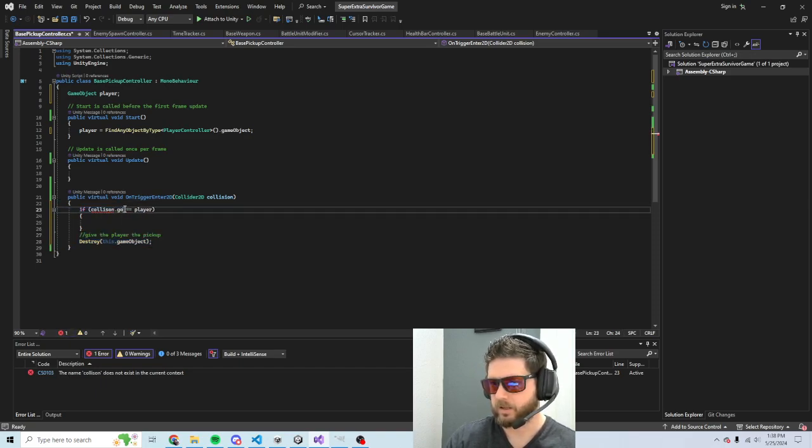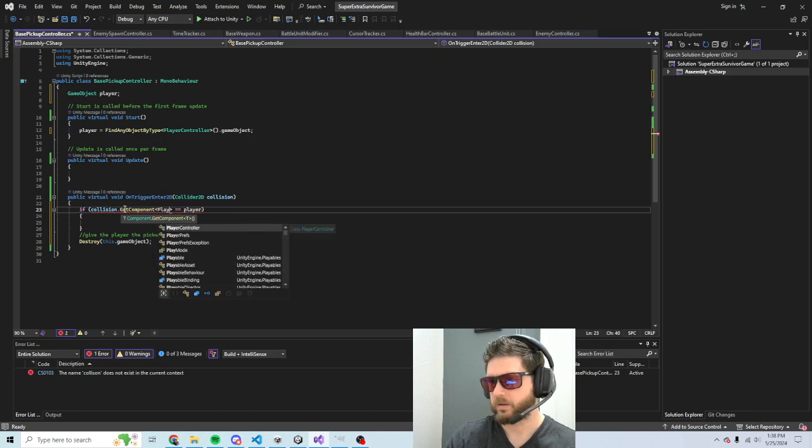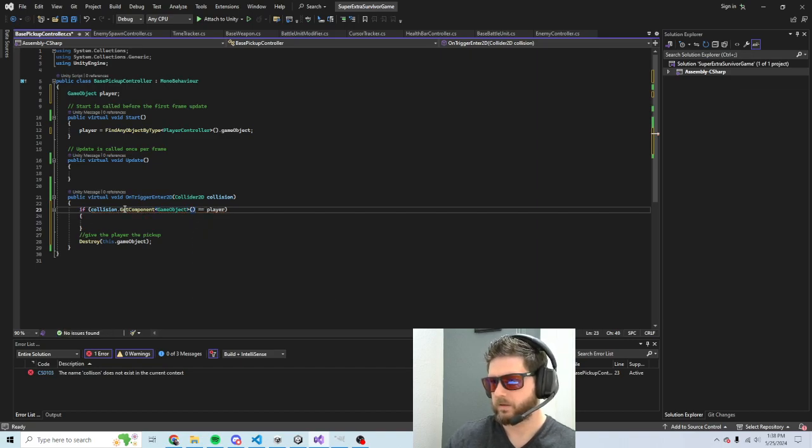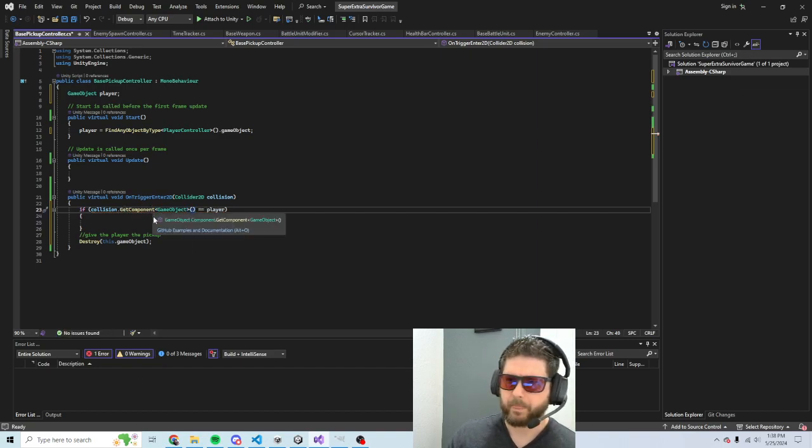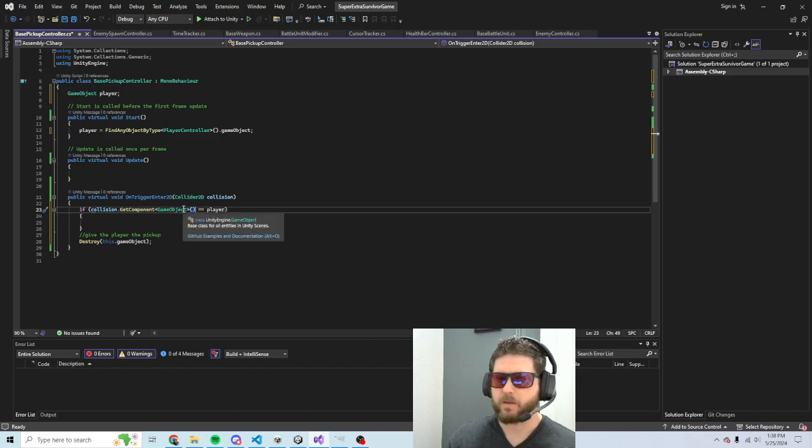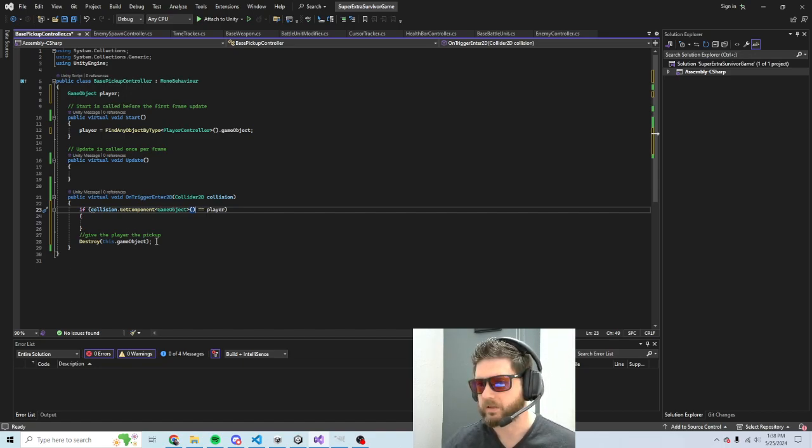If collision dot get component game object, and almost everything's going to be a game object, right? So I don't have to check that it has this component, because if it's on the field in the game, it should be a game object. I can't think of a scenario where it wouldn't be.